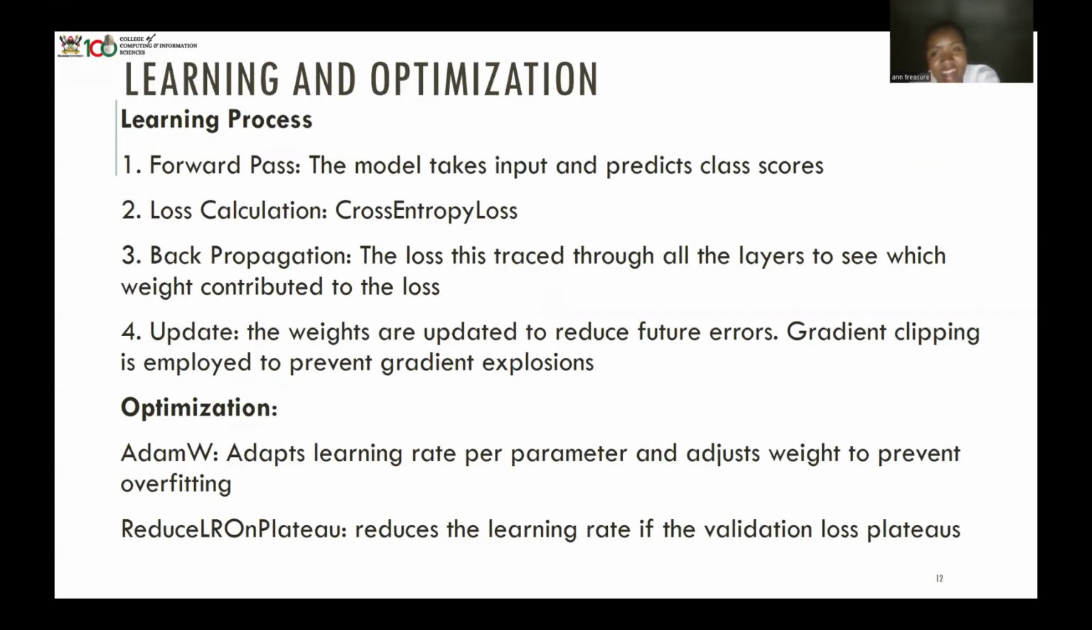So how does this model learn? It learns through the forward pass, whereby the model takes in the input and predicts the class scores. As it predicts these class scores, the loss is calculated using the cross entropy loss. Once you get a particular loss, it is traced back through all the layers to see which weights contributed to the loss. And then the weights are updated in order to reduce the errors.